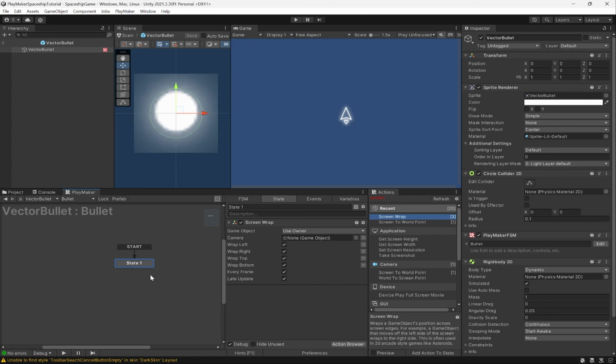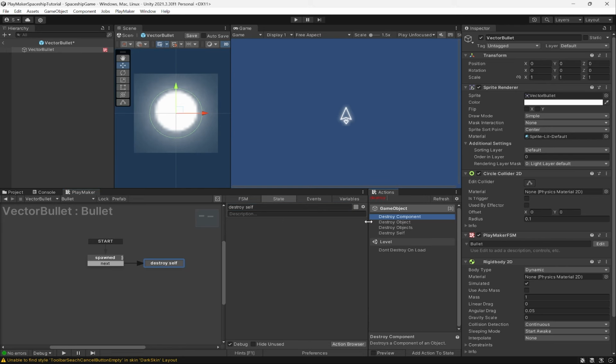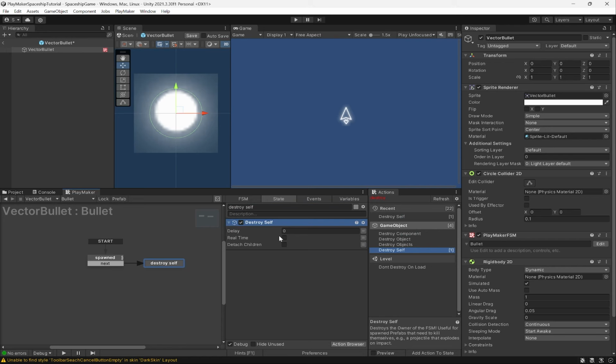So the first thing is, call this first one spawned, right? So it's in the world, it's doing its thing. And then we'll put in a wait action here. And we'll say that this is a new variable called the lifetime of the bullet. And when that's finished, it'll send an event called next. Okay, so we'll send that, and it'll go here to this next state where it will destroy self. Okay, so the bullet will just go away, and we sure enough have an action called destroy self that we could just put in here.